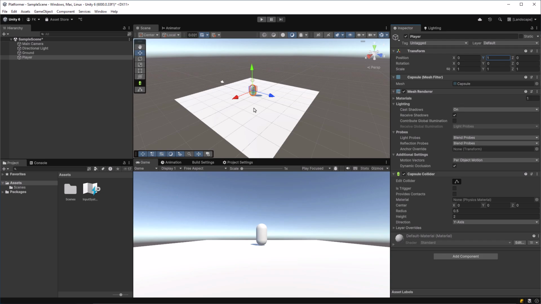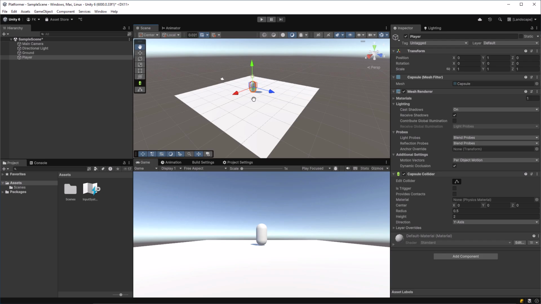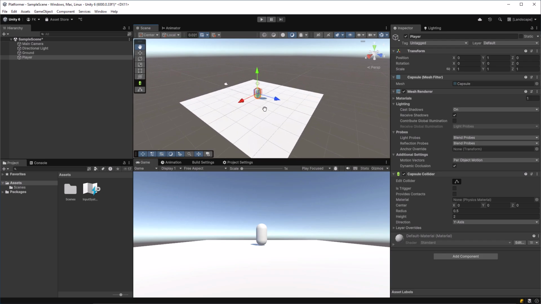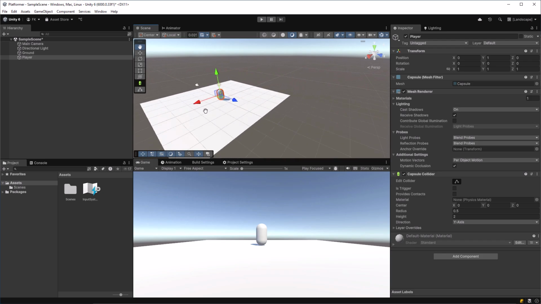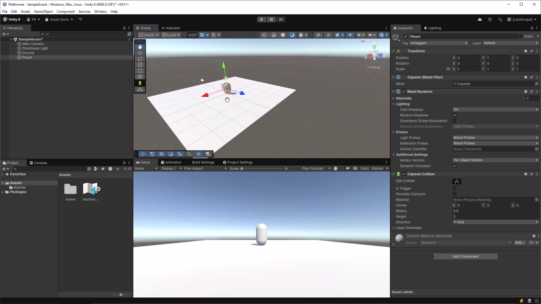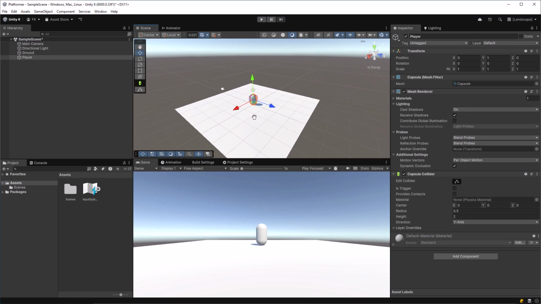To efficiently work in Unity, it's important to understand how to navigate the scene view. Let's go over the basic controls. Panning the scene view. Hold down the middle mouse button, also called scroll wheel, and move the mouse to pan the view horizontally or vertically. This is useful for shifting your view without changing the angle or zoom level.